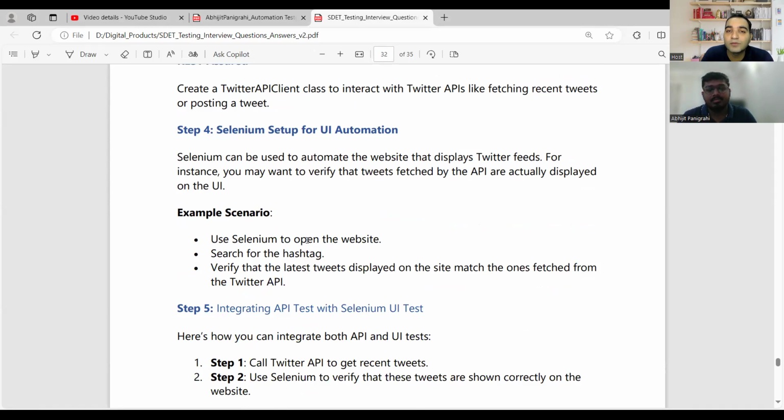Now, tomorrow, if they ask you for UI automation for Twitter as well, will you include this in the same framework, or will you create a separate framework for the UI automation? Separate frameworks. Correct. If it is API automation, it's a separate framework. If it's UI automation, it would be a separate framework.